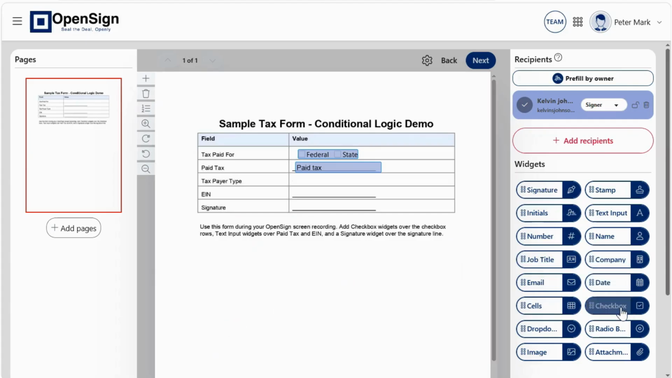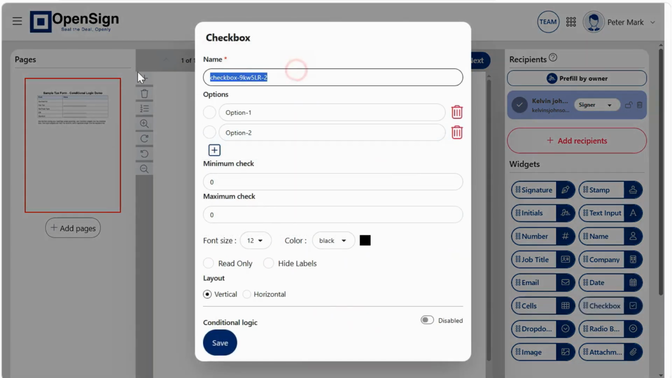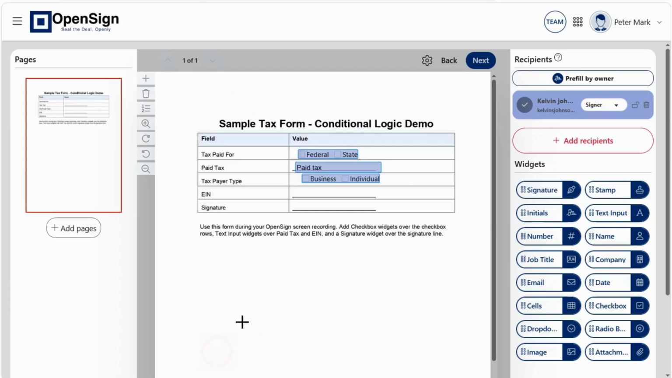Now, let's see how the Make Optional action works. Add another checkbox widget and rename it Taxpayer Type. Create two checkbox options, Business, Individual. Click Save. Next, add another text input widget and rename it Tax ID, EIN/SSN.